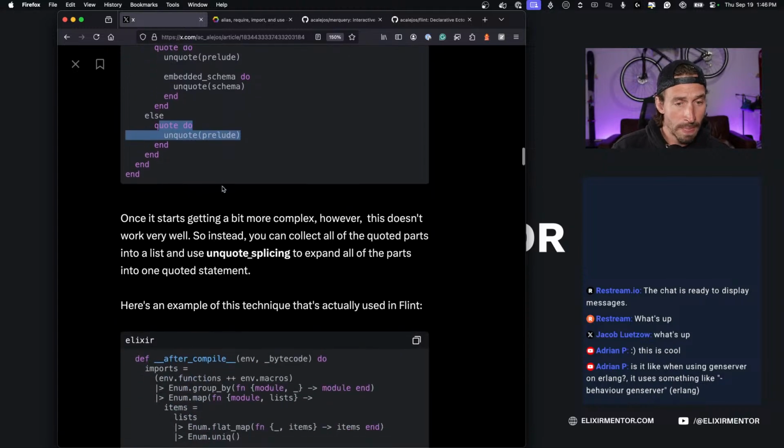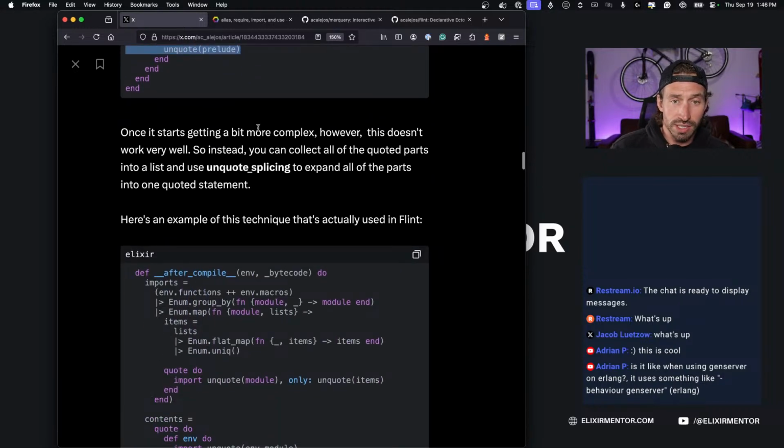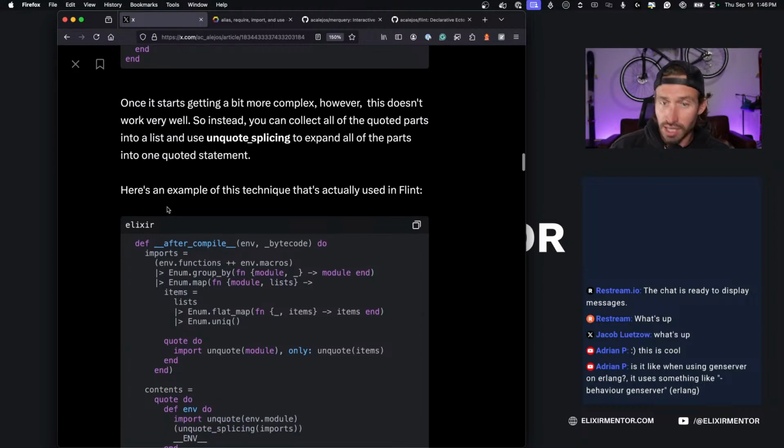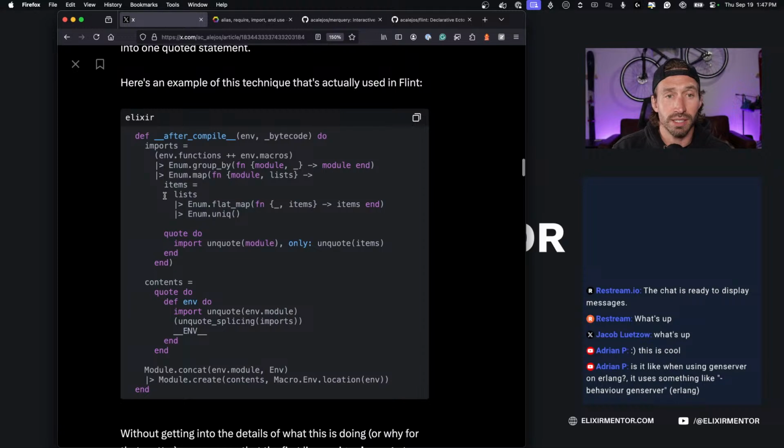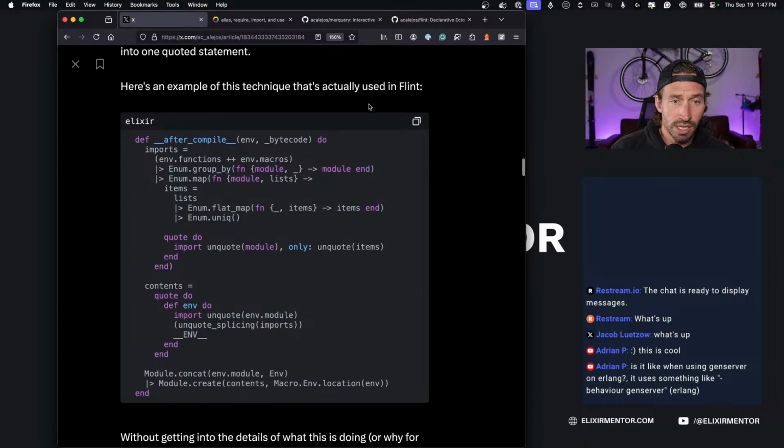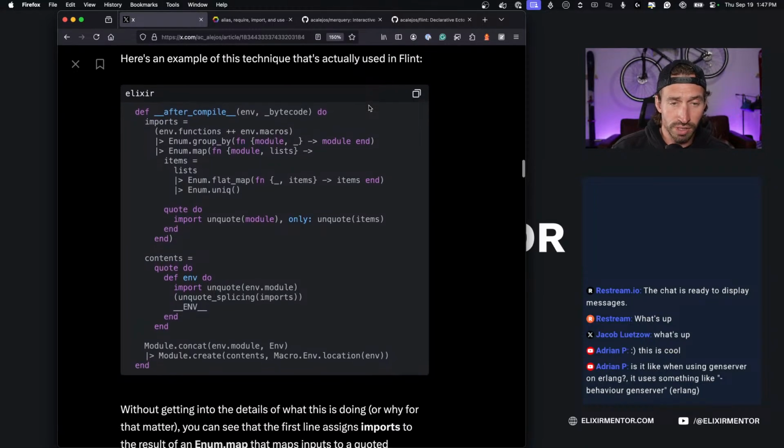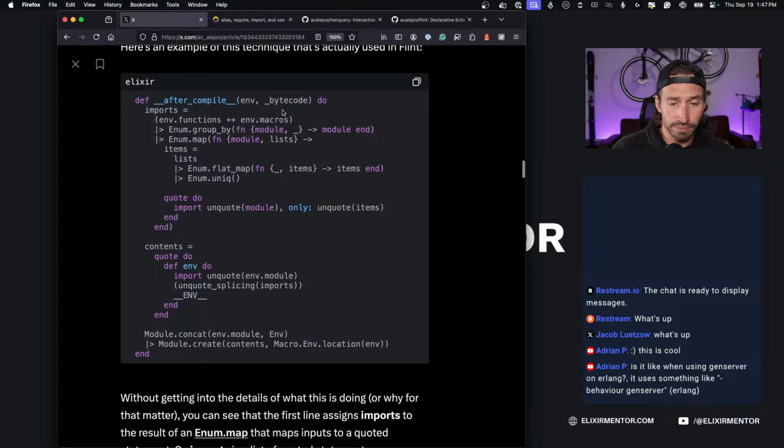I like that. So once it starts getting a bit more complex, however, this doesn't work very well. So instead, you can collect all the quoted parts into a list and use unquote splicing to expand all of the parts into one quoted statement. Ooh, I feel like this is getting spicy. This is going to get hard for me. Here's an example of this technique that's actually used in Flint. All right, let's see if we can figure out what's going on here.